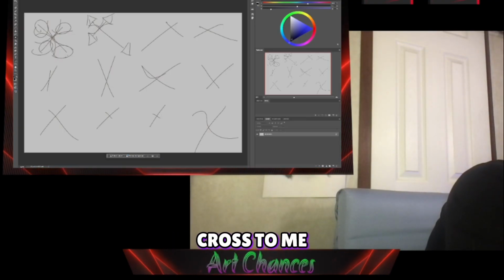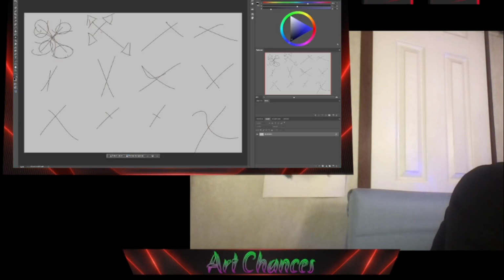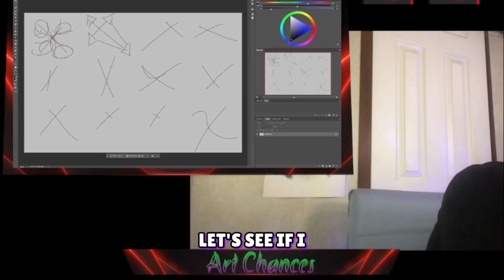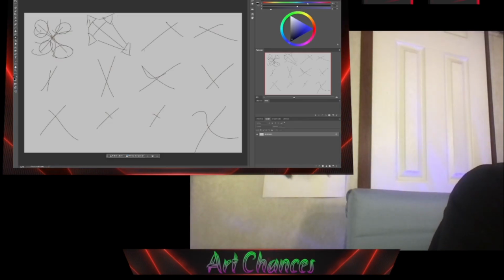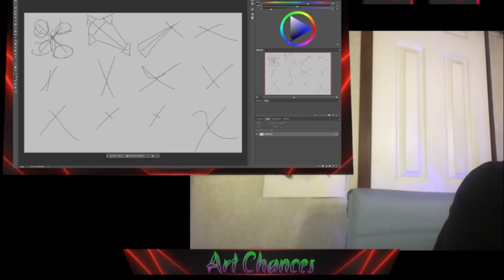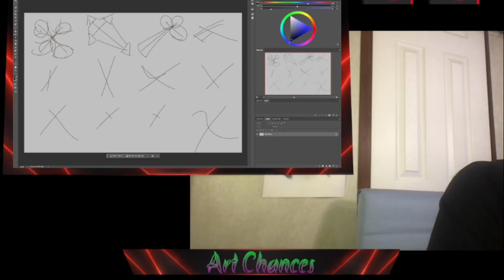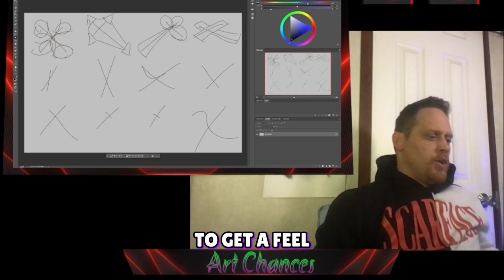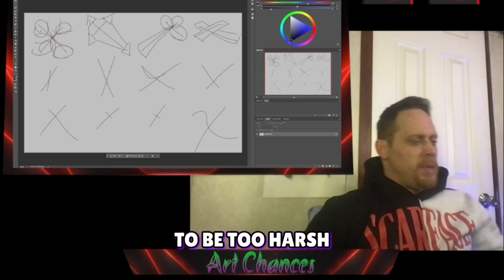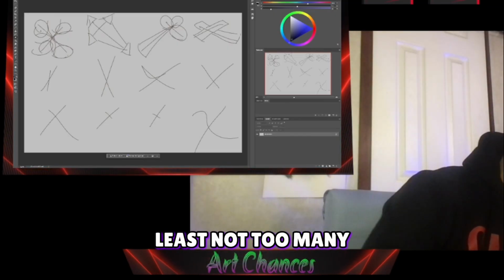That looks more like a cross to me. I don't really want it to be a cross. Let's see if I. No. I'm using shape language right now to try to get a feel for what I want. And I don't want to be too harsh, so I don't really want jagged edges. I don't think, at least not too many of them.